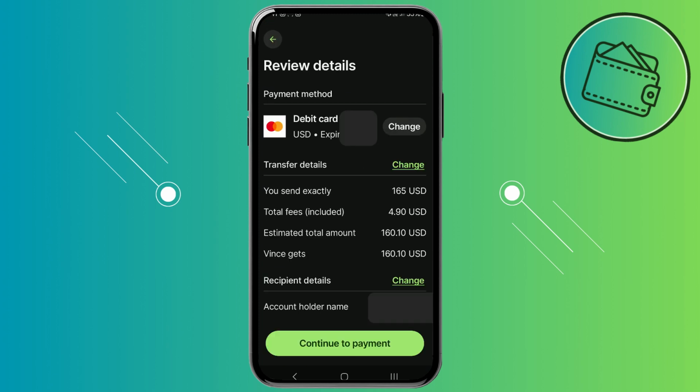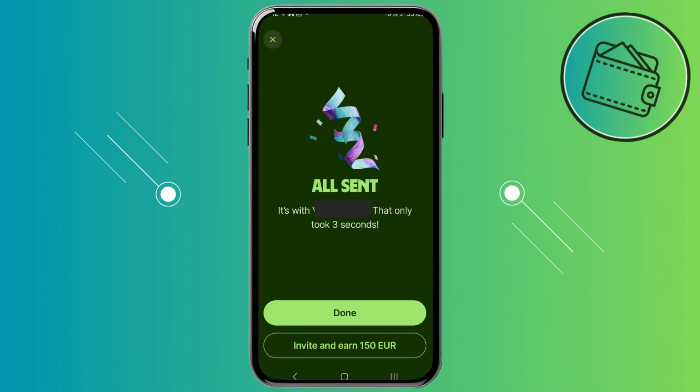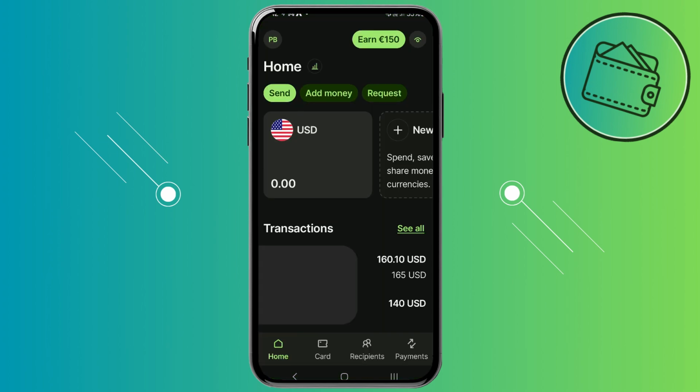Now once you click that, this screen will load, and here you would just need to click continue to payment. And there we go, the payment has been sent. Now just go ahead and click done. And here you can see that payment in your payment history. So that's, guys, how you can make a payment using Wise.